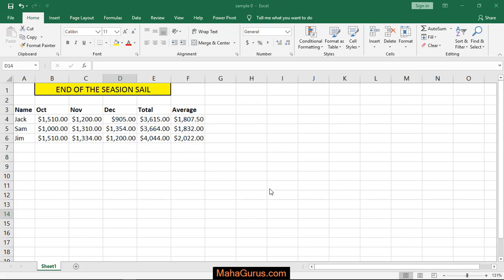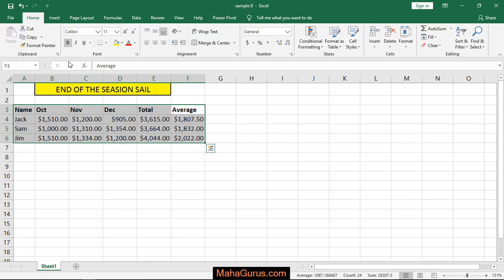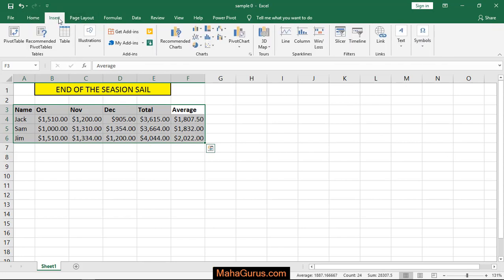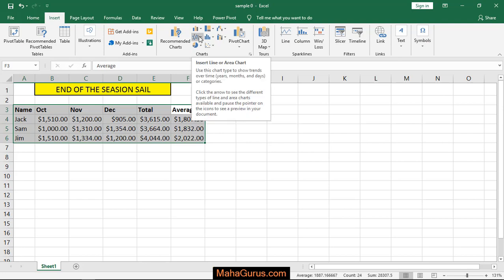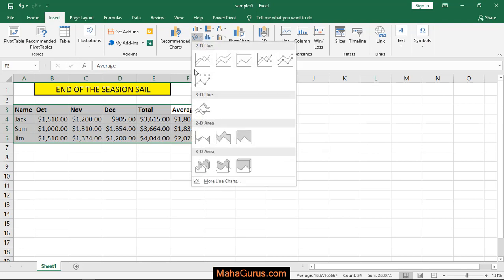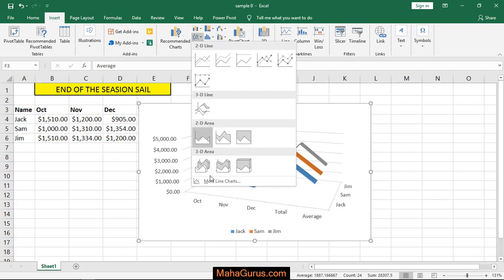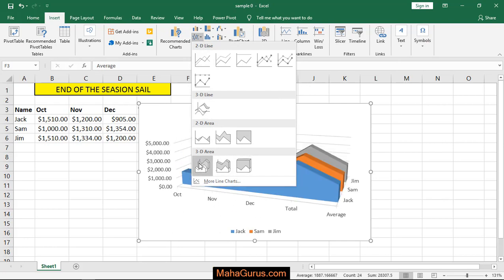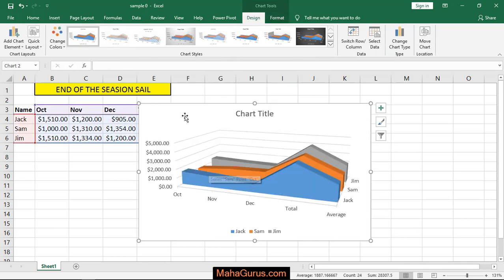So in this tutorial, we will learn how to apply a 3D area chart in Microsoft Excel. To do this, guys, just select the data or the table that you have and then click on Insert. Here in the Charts group, you have Line and Area charts. And at the end, you have 3D Area, that is the 3D area chart. Just select one of them and it's done.